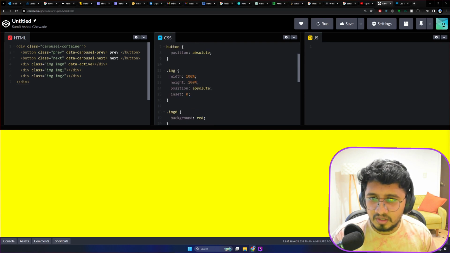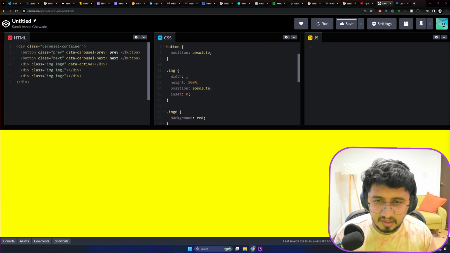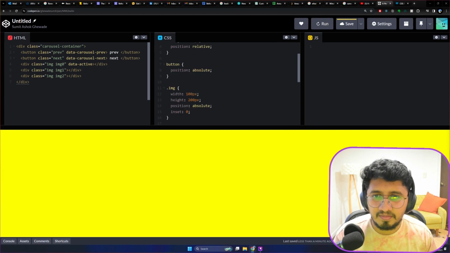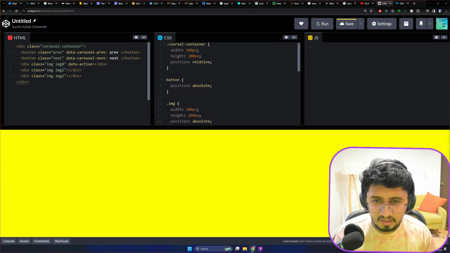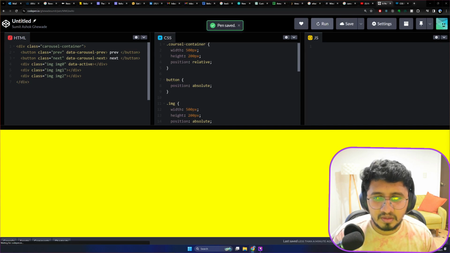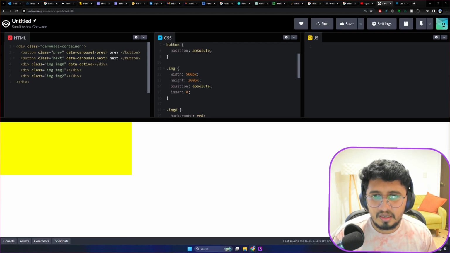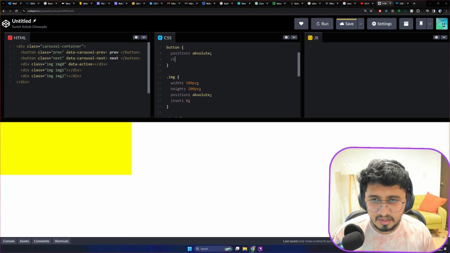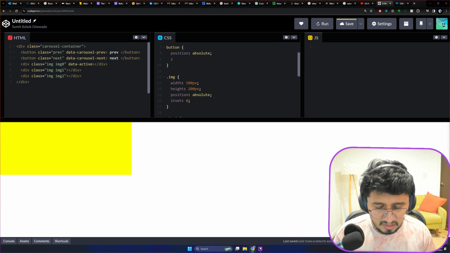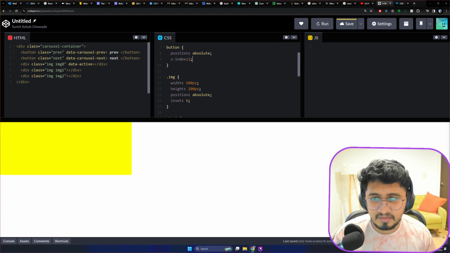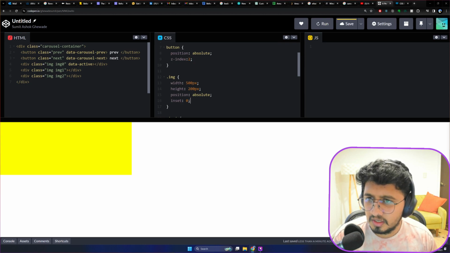So it does not take in whatever it's, so let's call it 500 and 200 pixels. Okay, so yeah, this should be that. And what I want to do is the z-index of our button should be greater than the z-index of this, so it will come on top of it.